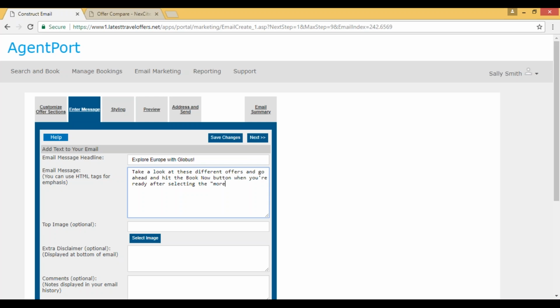And this is up to you what you want to write here. Maybe you want to actually have them give you a call or give them some other kind of call to action when you're doing that. That's totally up to you how you want to do that.